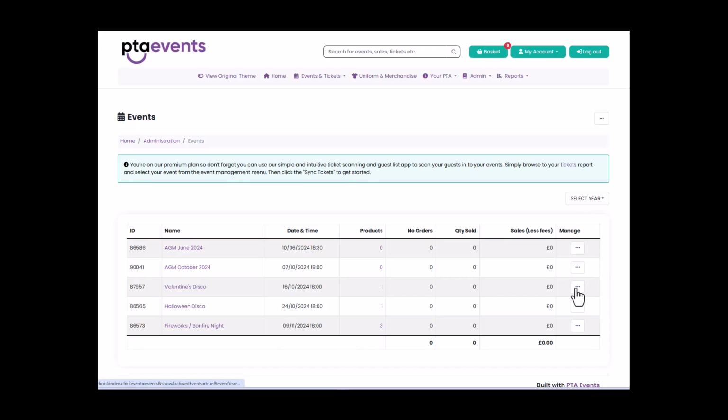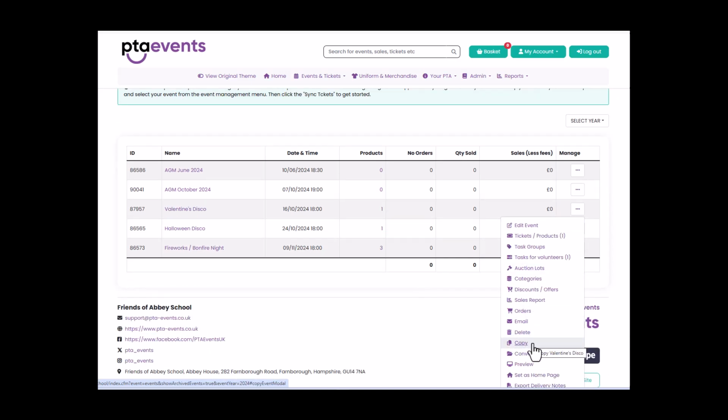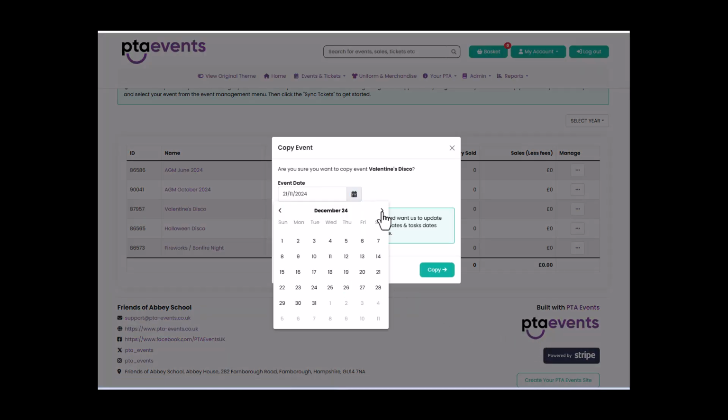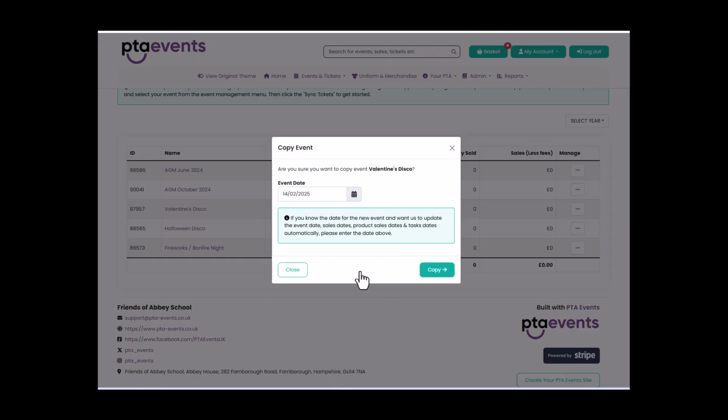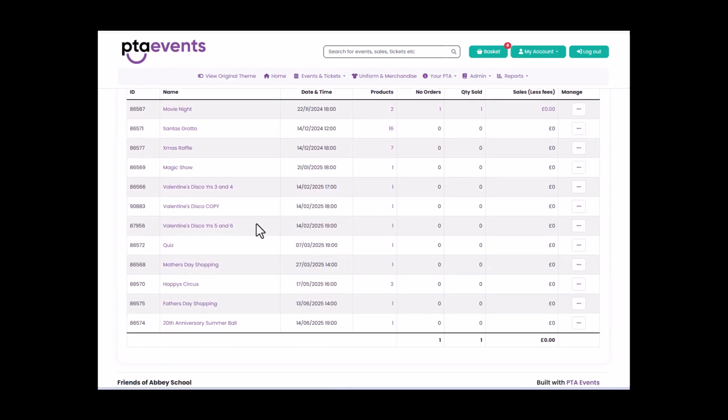When you have found the event you want to copy, select Copy from the Event Management menu. A modal window will appear where you enter the date of the new event. Then click on the Copy button. You will then be taken back to the main Events admin page.